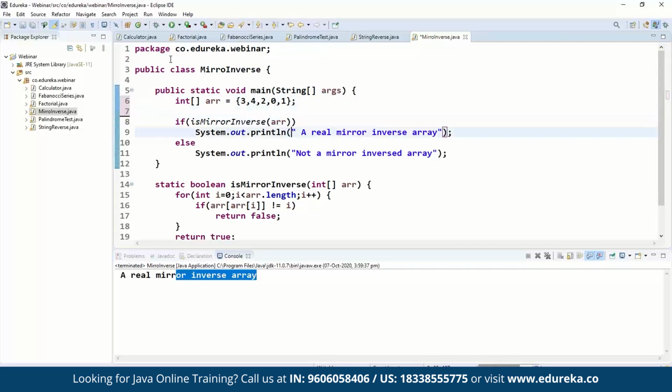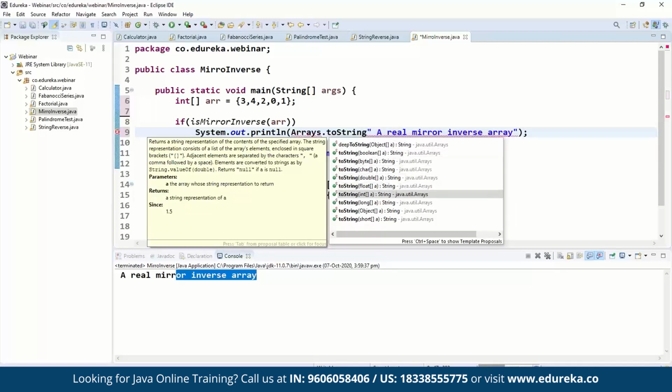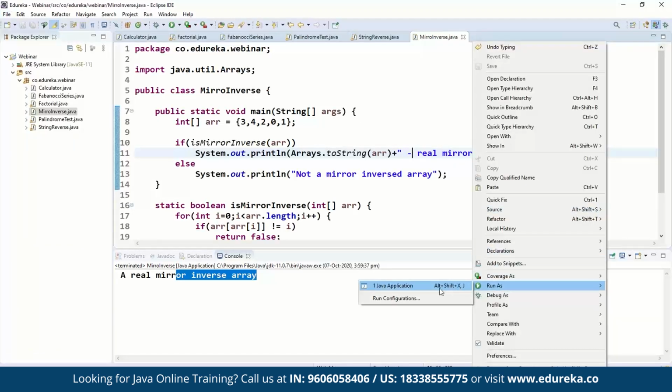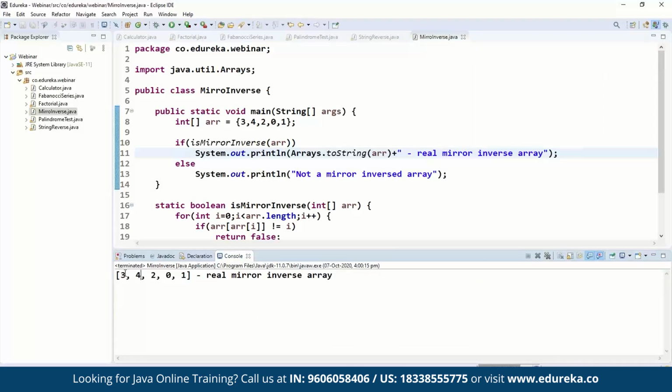So what you do is Arrays.toString of the int array, so that integration was a problem. Arrays.toString of arr will display the elements. I'll put a hyphen there: real mirror inverse array. Run as Java application. So 3 4 2 0 1, we are getting the elements of the array, real mirror inverse array.